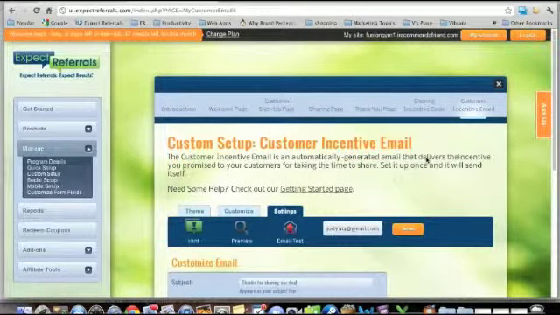The entire process should take you anywhere between 15 to 45 minutes. It really depends on how much customization you're going to do, whether or not you have the images available or you need to go search for them. But it is pretty flexible, and hopefully we've made it as intuitive as possible.